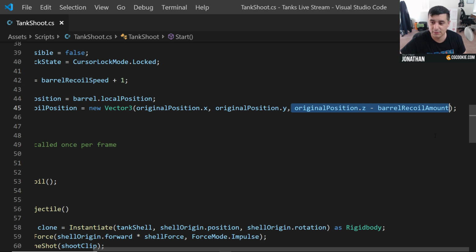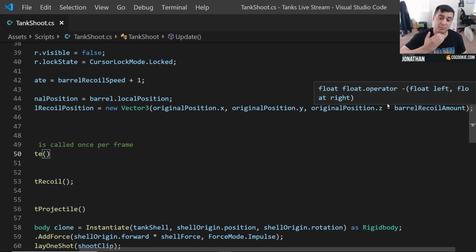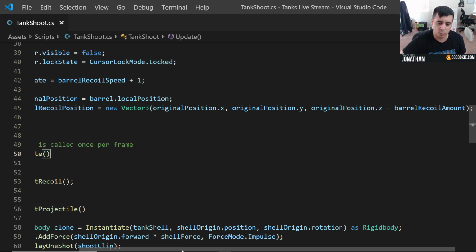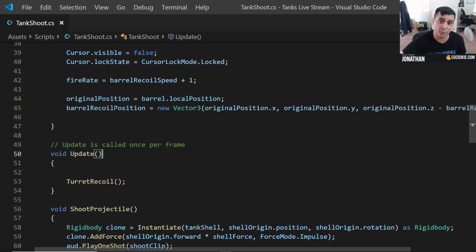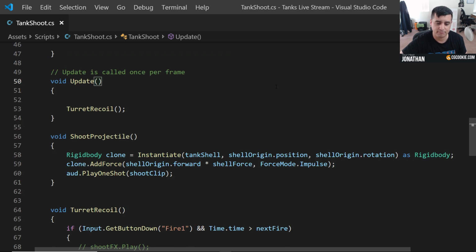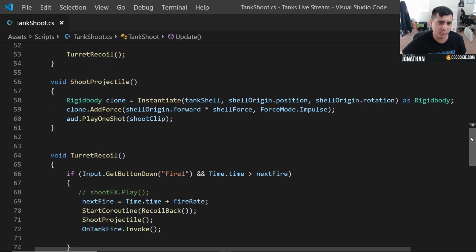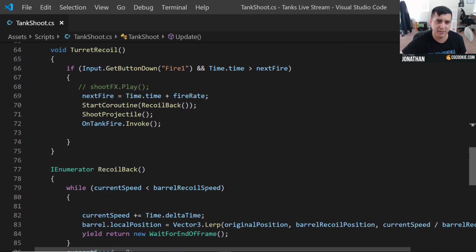Hello, Miranda. And this allows us to actually move it back. Now, when we come back to the original position of the barrel, we're going to use the original position Vector3 up here. Okay? So I'll take a quick look at what we'll create for the shooting mechanic.